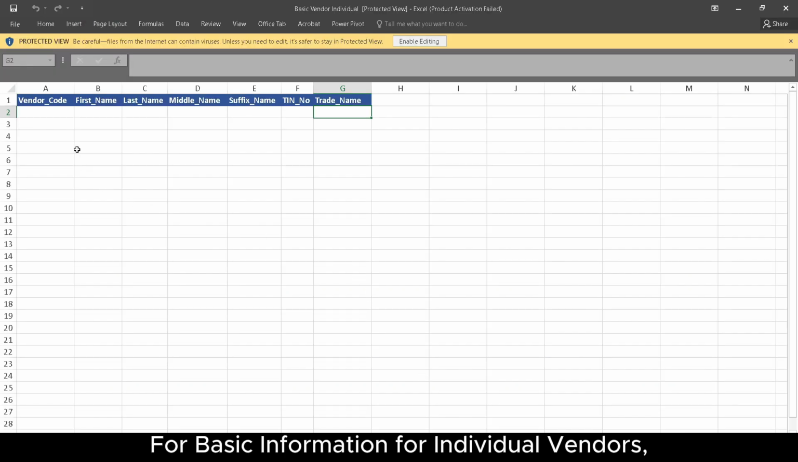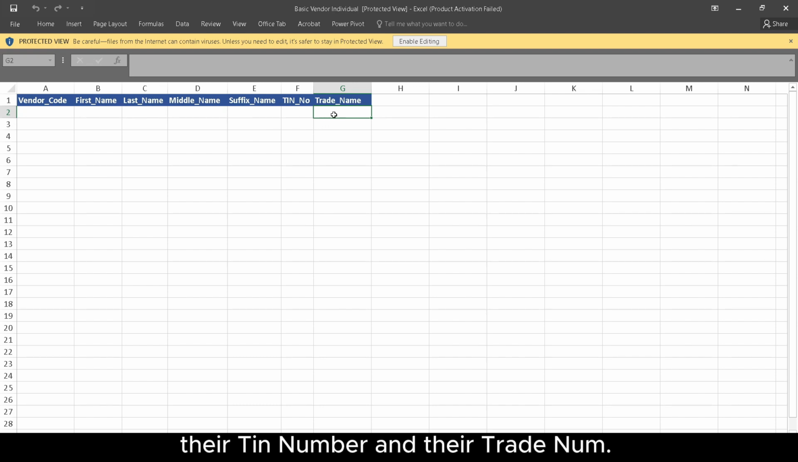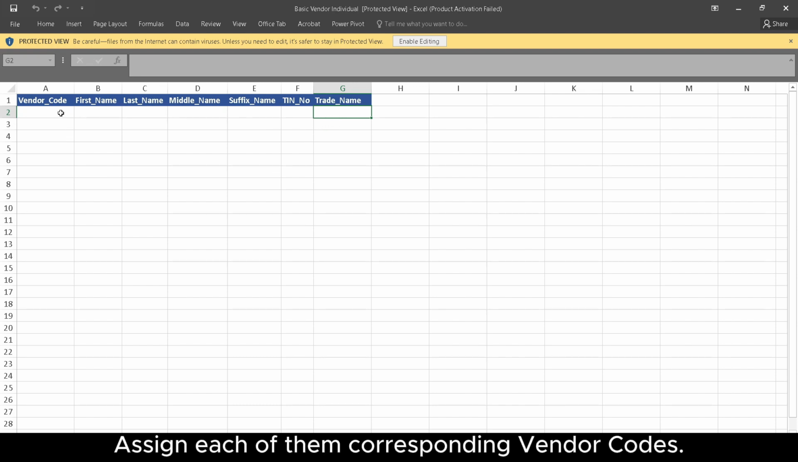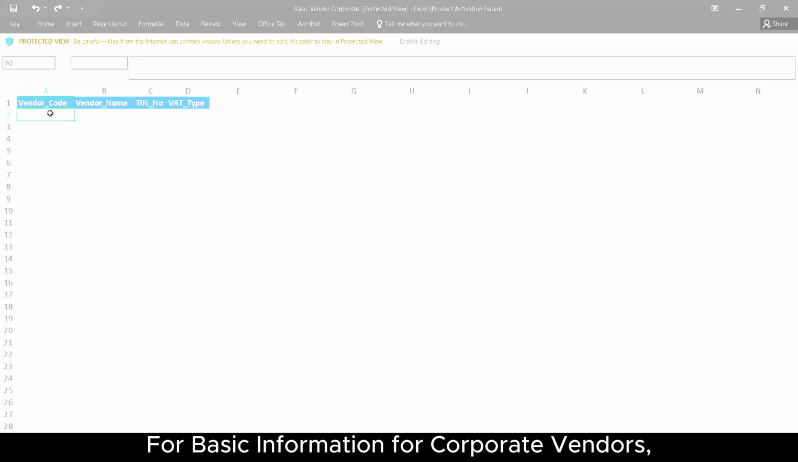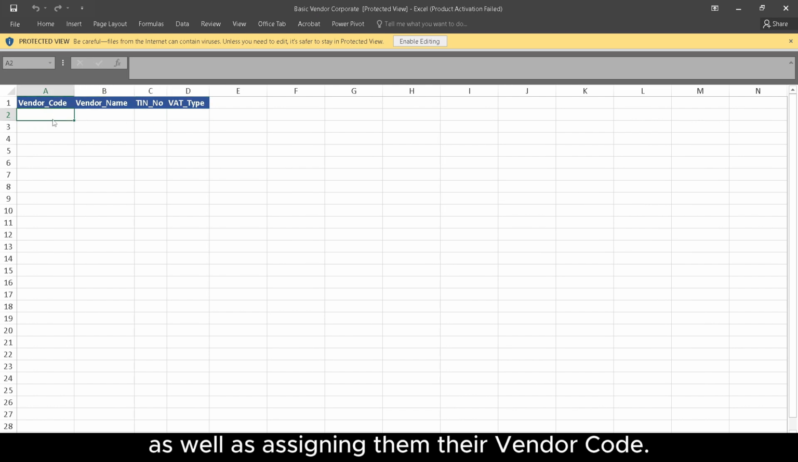For basic information for individual vendors, you will have to fill up first, last, middle, suffix names, as well as include their TIN number and their trade name. Assign each of them corresponding vendor codes. For basic information for corporate vendors, inclusions needed are their name, TIN number, and their VAT type, as well as assigning them their vendor code.